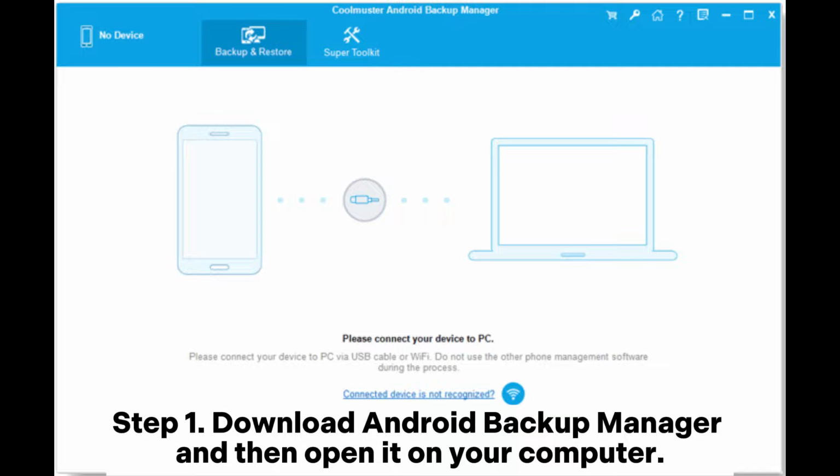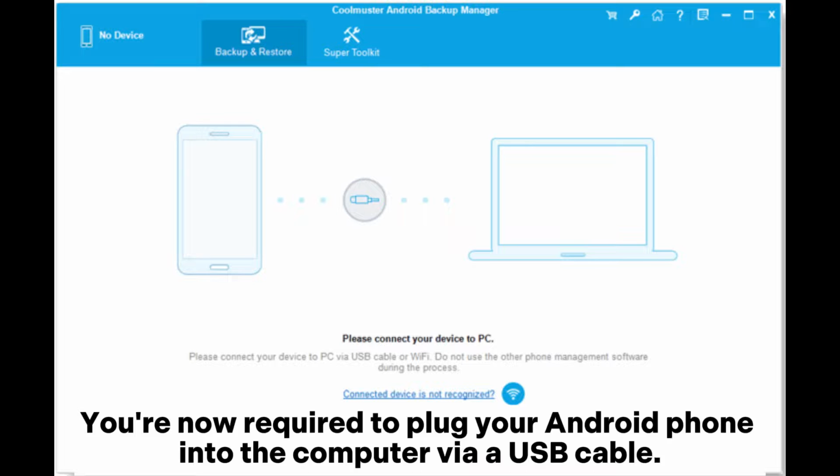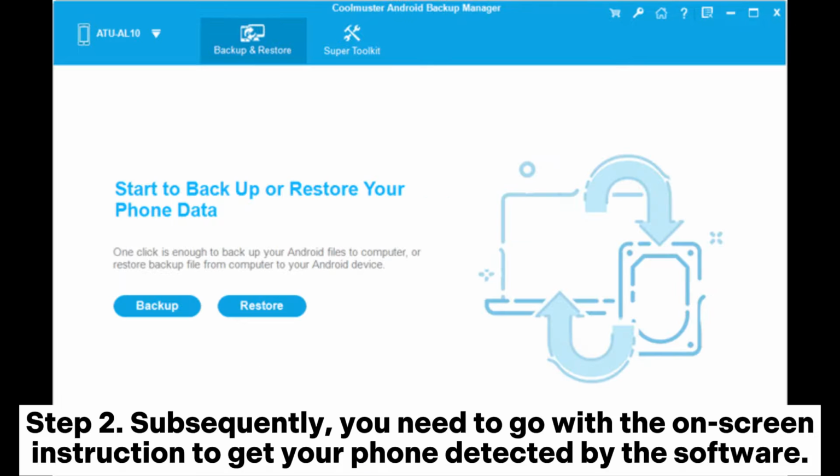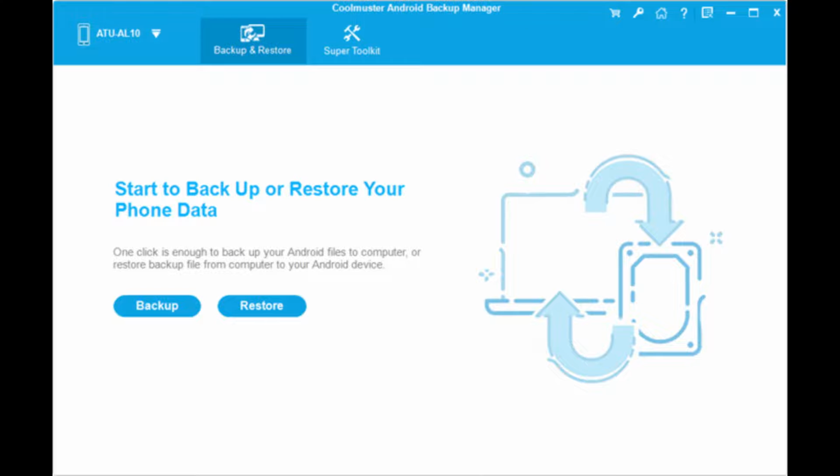Step 1. Download Android Backup Manager and then open it on your computer. You're now required to plug your Android phone into the computer via a USB cable. Step 2. Subsequently, you need to go with the on-screen instruction to get your phone detected by the software. Then you'll get the main interface as below.